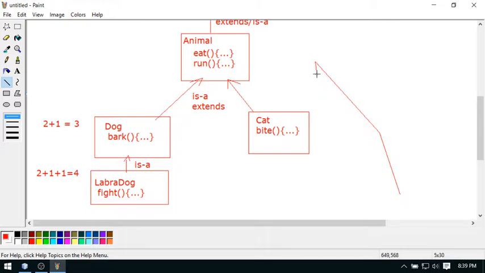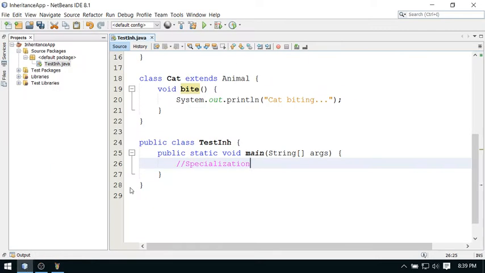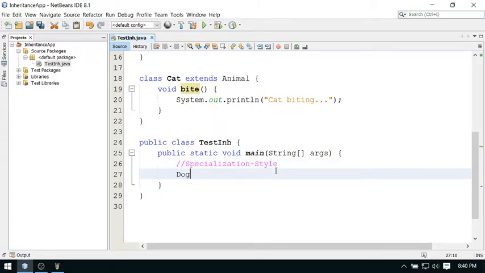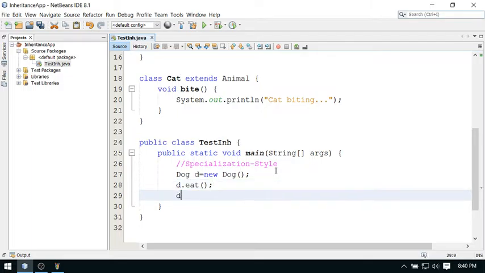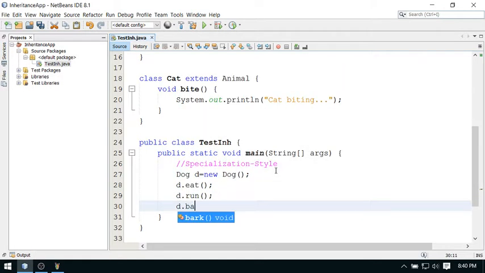So this is your generalized direction, and this is your specialized direction. Cat is a specialized object, dog is a specialized object, labrador is another specialized object in the dog category. So when you are using dog directly, that will be the specialization. So I'm using this example through the specialization style. In specialization, you can directly create the object for the specific object which you require. So I directly created the dog object here, and here I can call all the methods. I can call the eat method, the run method, and the bark method.